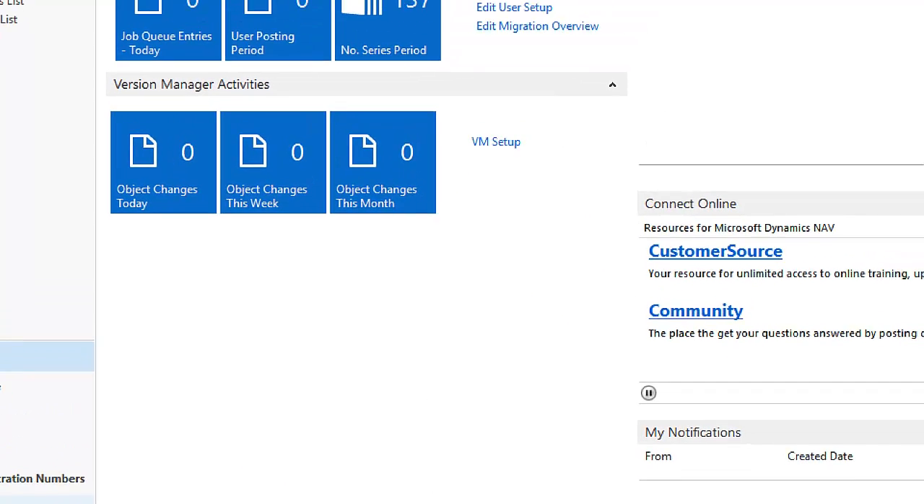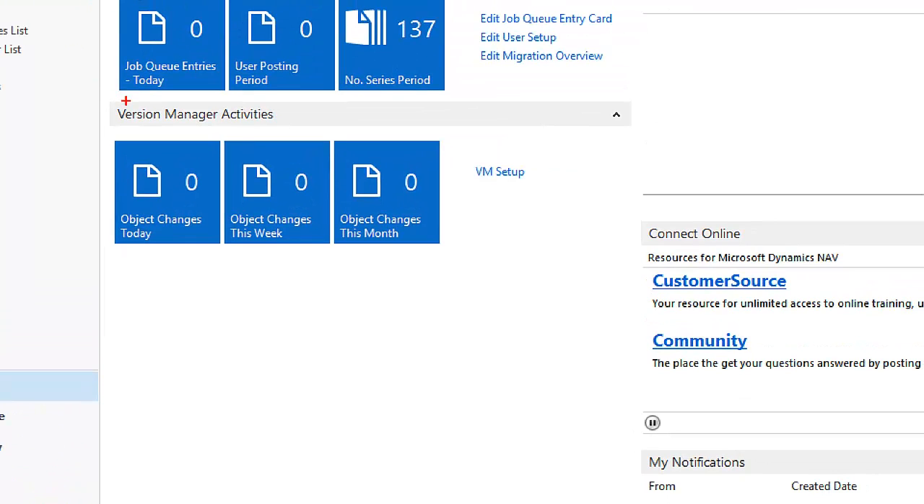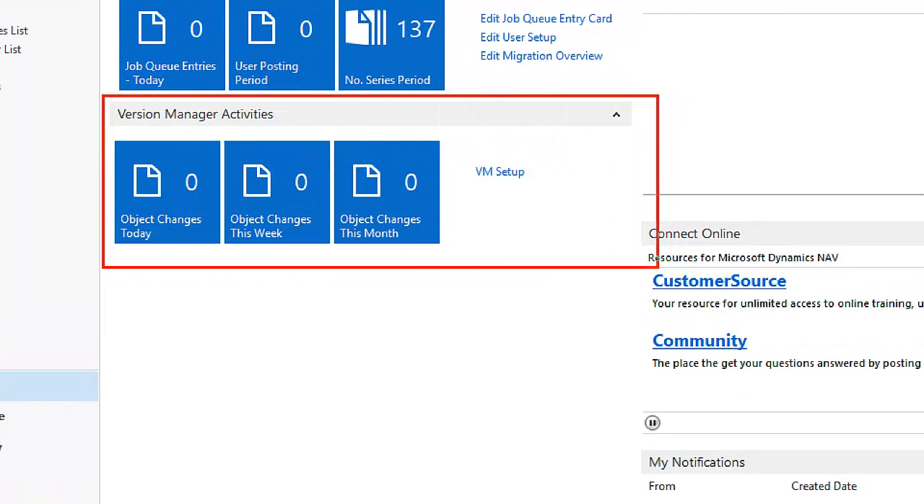The Version Manager Administrator profile distinguishes itself from the original because it has one extra activities page. This activities page will show the IT Manager any changes made to any objects in the monitored databases. You can see a total of changes that have been made today, this week, or this month.